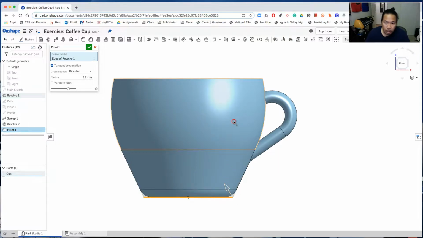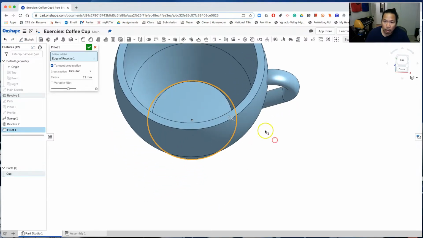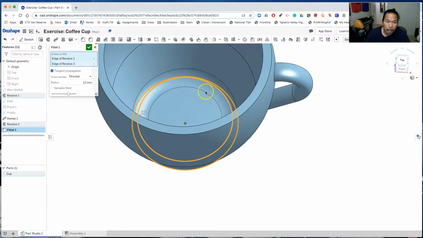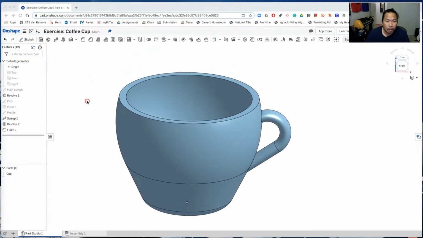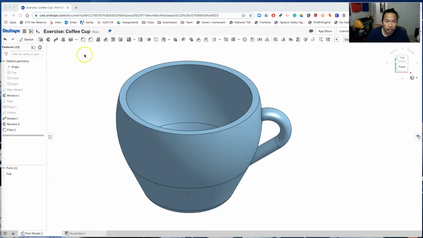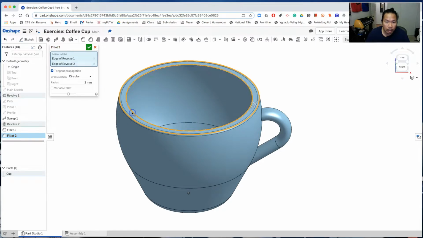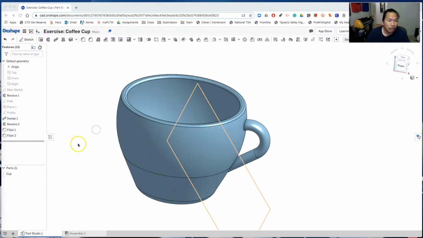Then we're going to move this cup so that we could see the inside of it. So right click, drag and hold, and then click on the inside circle of the cup. And see how it made that rounded as well. Okay, so click check. Alright, so the next one that we need to fillet would be the top of the coffee cup. So fillet, and then this time we're just going to be using 2 millimeters, and then click at the outer circle and then the inner circle, and then check. There you go. Almost done.